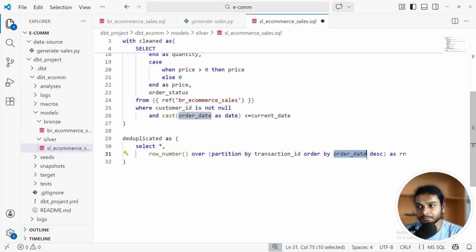So the transaction which happened latest will come on top because it is in descending order. The latest date will come at the top. The transaction with the latest date will come at the top, and the rest will follow accordingly. As it goes down, the order date goes what? Goes down, gets older.